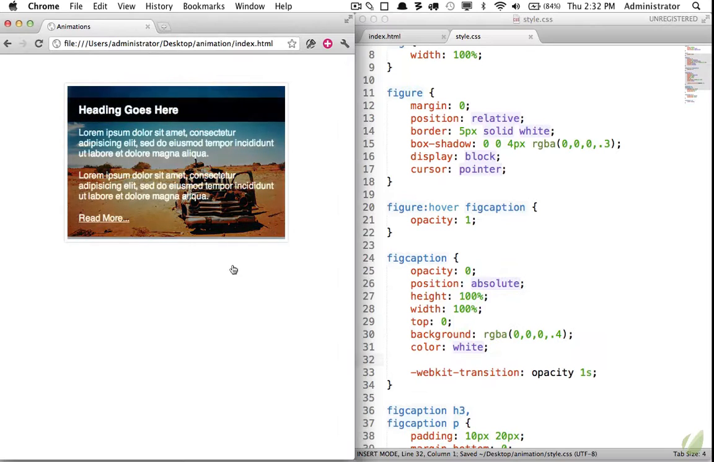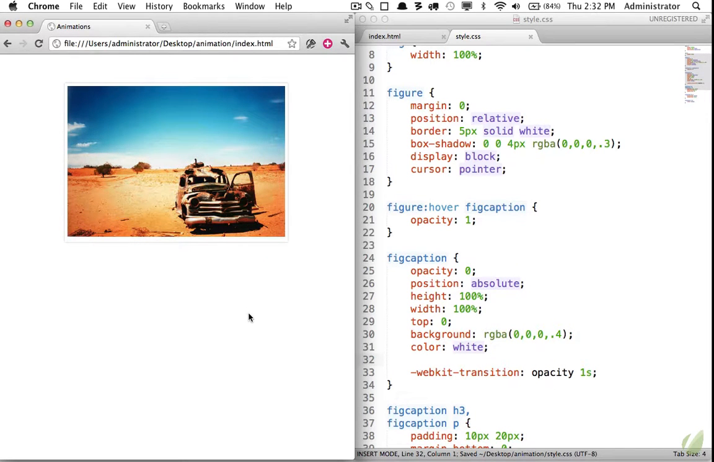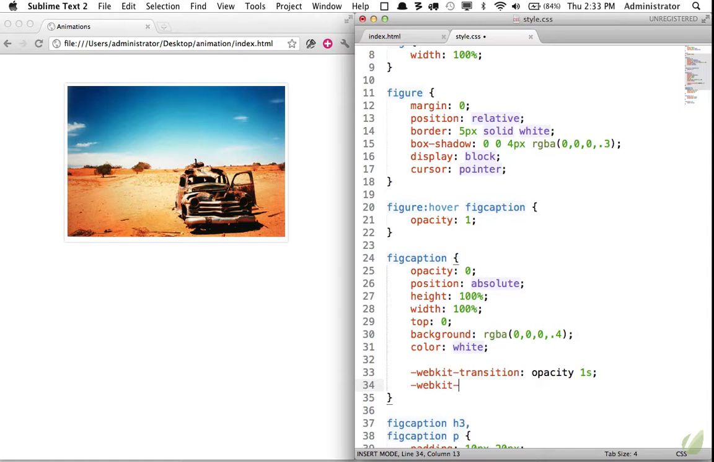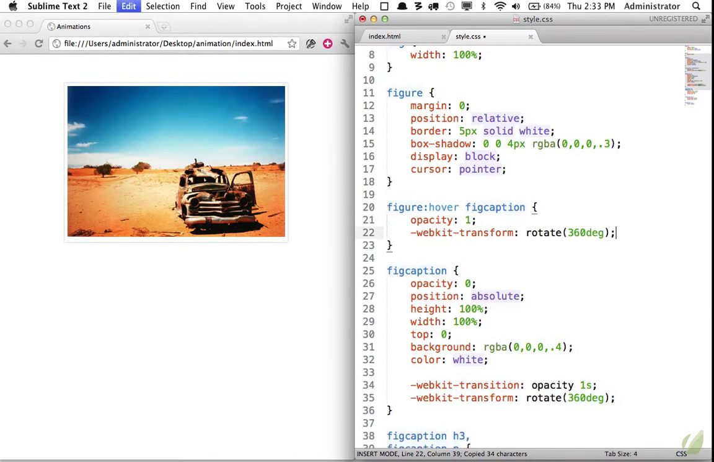All right, so even that's looking good, but I want to have a little bit more flair. So what if we add a transformation? And you've learned about these a touch, and we're going to rotate this 360 degrees. And then when we hover over the figure, we're going to bring that transformation and we're going to rotate it back to 0. Let's see what that does.